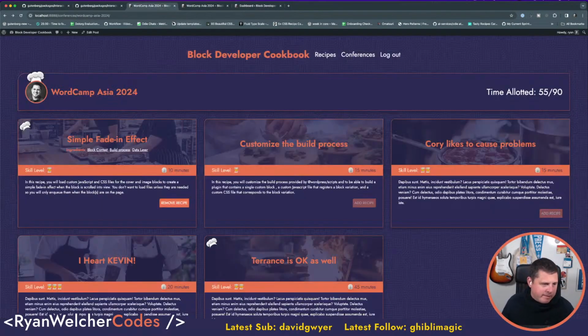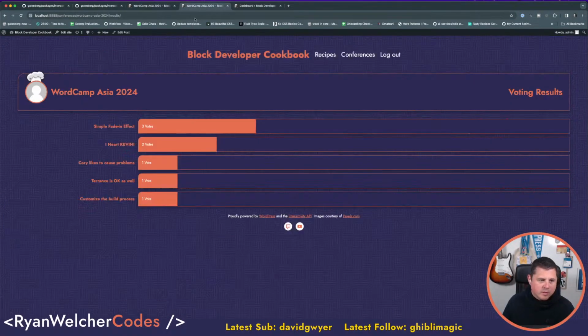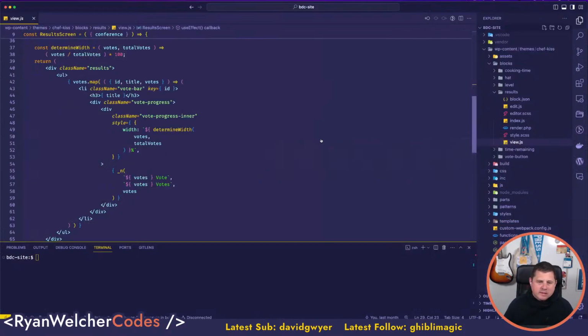The reason I'm doing this is because I want to have a number of votes showing up in here. So you can see there's 3 votes, 2 votes, 2 votes, 1 vote. That's what we're going to do. This is what I'm going to work on today, and we're going to see how it goes. All right. So let's get started.